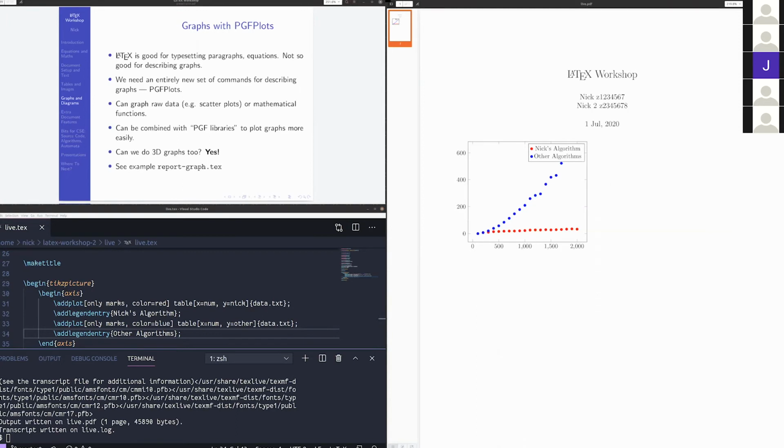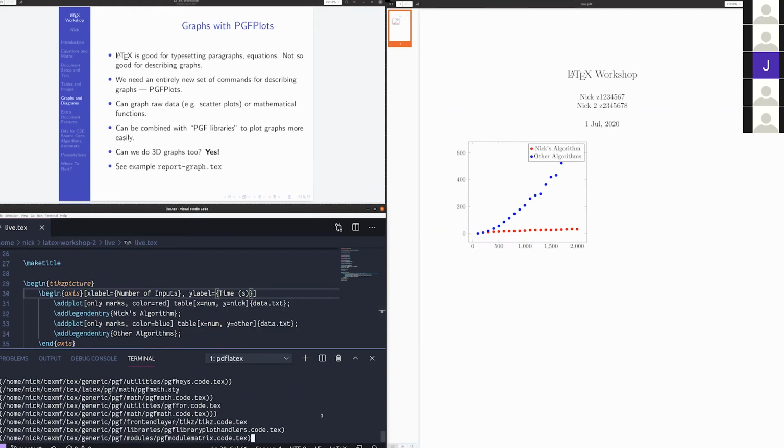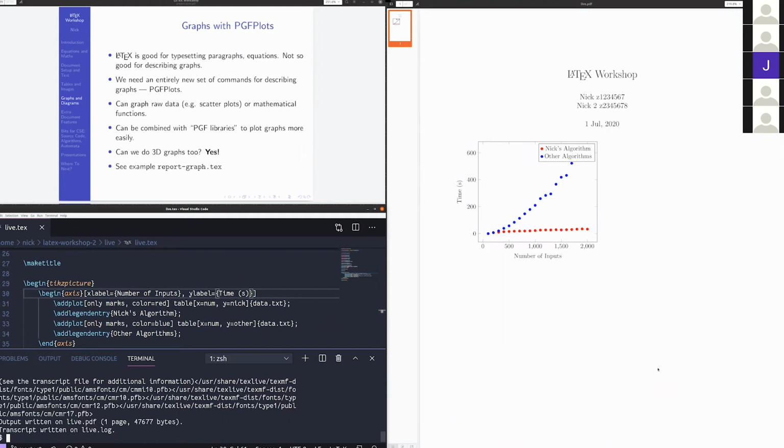What's something else that you might want to do? Well, it might not be clear what the different axes are talking about. So like what is 0, 200, 400, 600, and so on. And then what's 0, 500, 1000, 1500. So this is an option that we put up here with the axis. We say the X label, so the label for the X-axis is number of inputs. And then the Y label is time in seconds. There we go. So it's labeled it for us.